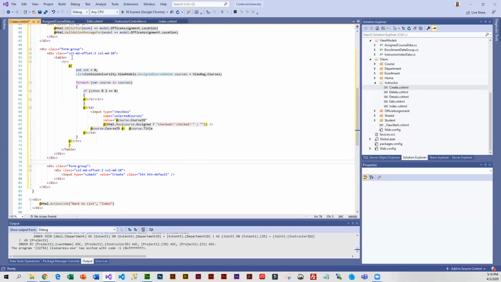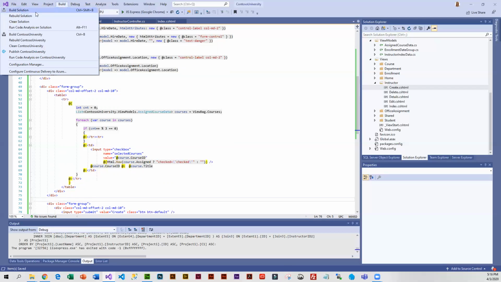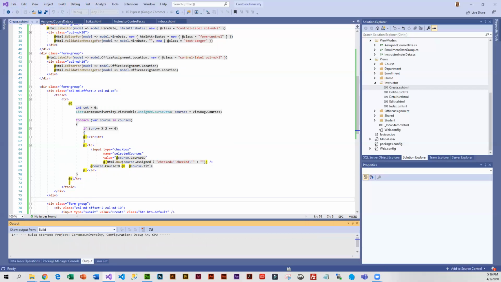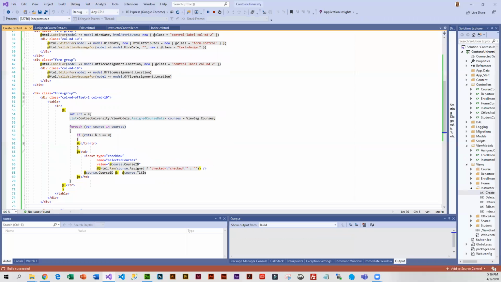Okay, so I think this is pretty straightforward. Here's the office assignment, which is just a little text box. We've added that already to the edit. And then here is those check boxes. We've also added this to the edit as well. So let's save and run a build. And as long as it succeeded, you can go ahead and run.